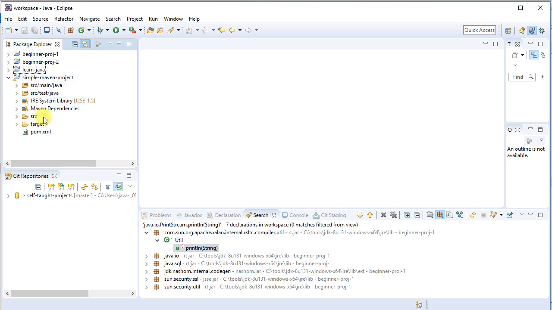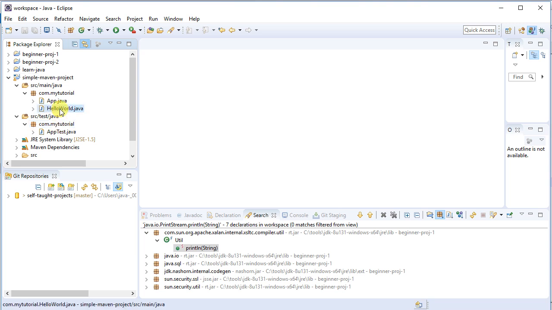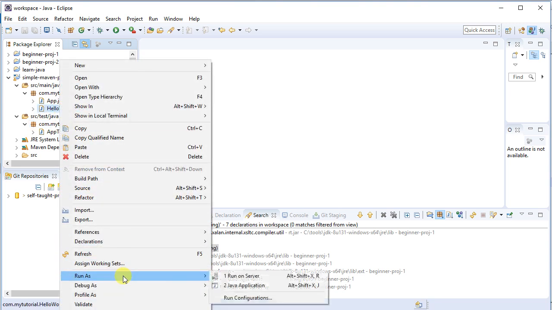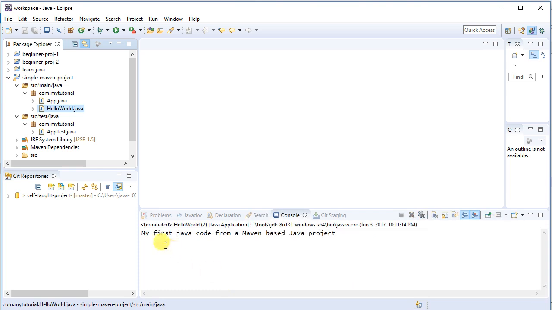Now, if you select here, you can see the pom.xml file, and you can see the artifact that we created inside src/main/java. This is a Maven structure. So Maven will always have your Java source files inside the src/main/java folder structure. Then com.mytutorial is the package, and under that you have different artifacts. Similarly, you will have src/test/java, and under that you have a package com.mytutorial. Now I can right click on it and say Run As Java Application, and there is my first Java code from a Maven based Java project. That's the output.